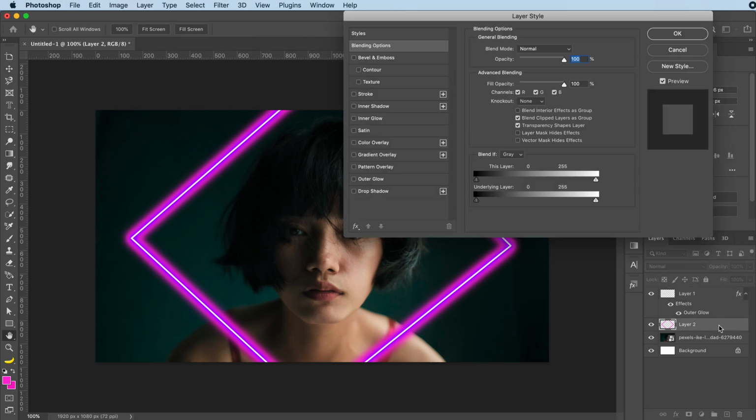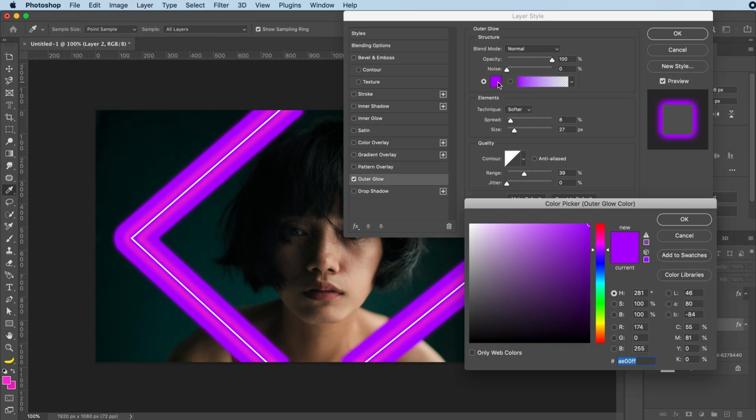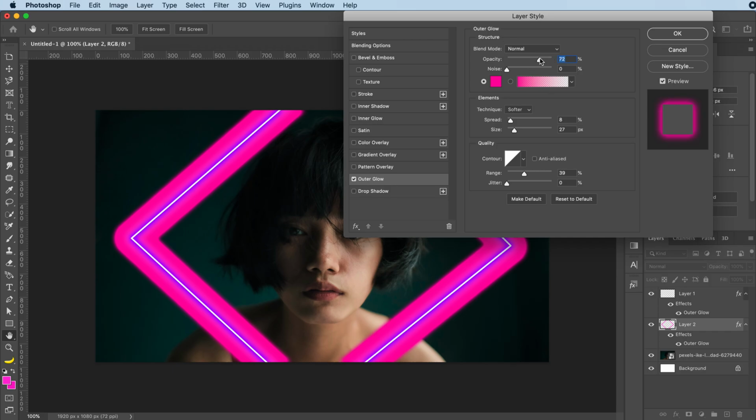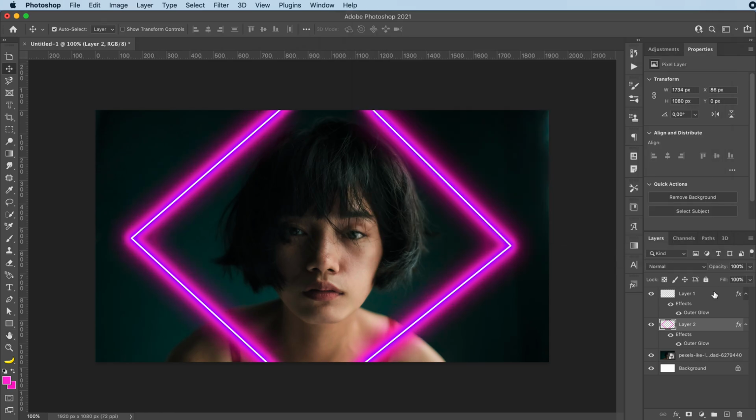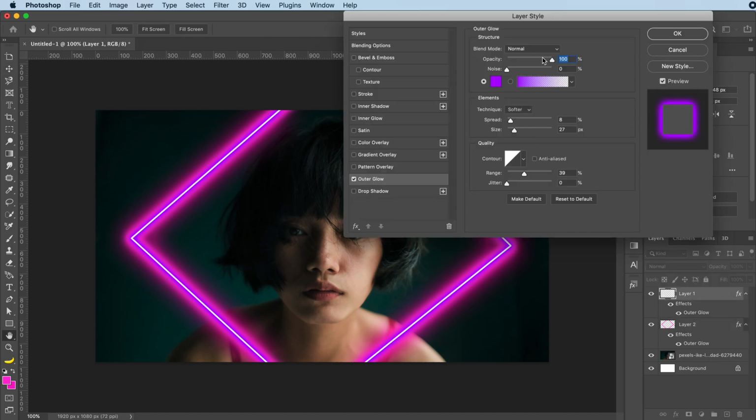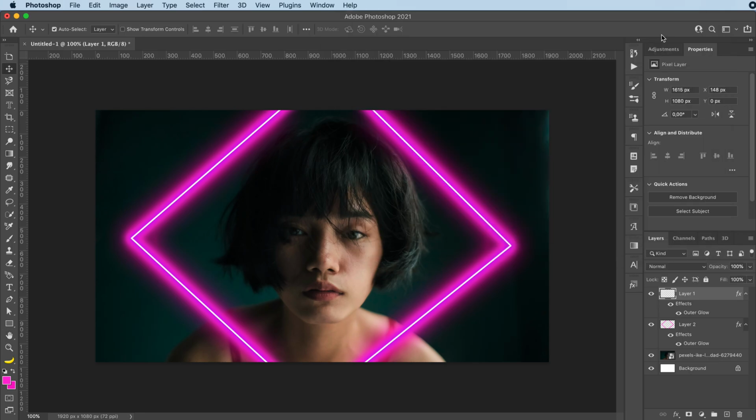Then we're going to do the same thing to our bottom layer. We're going to add an outer glow. Maybe this time, let's make it even a little brighter. Lower the opacity a little bit. Lower the spread. Adjust the sizing. And there you go. Maybe this is a little too dark. Right. Now that's pretty cool.